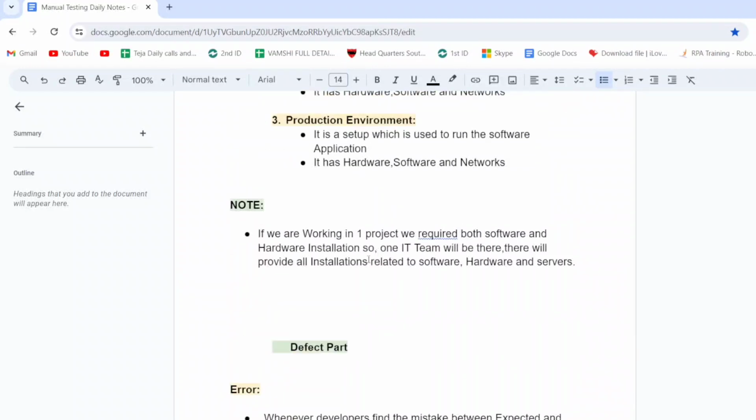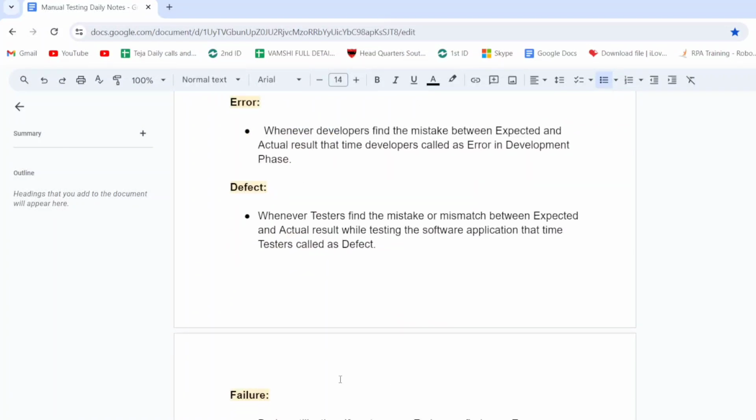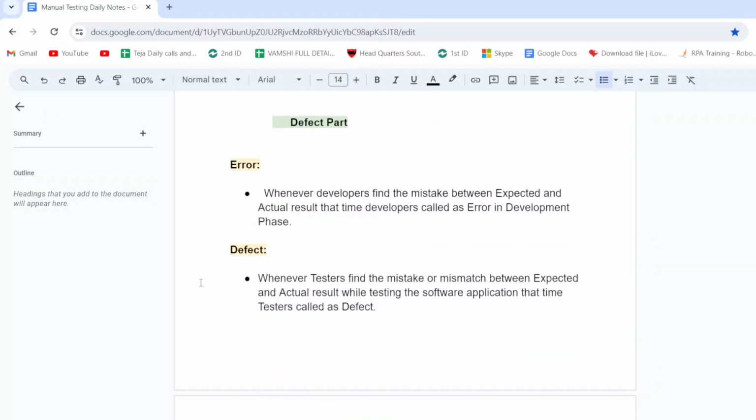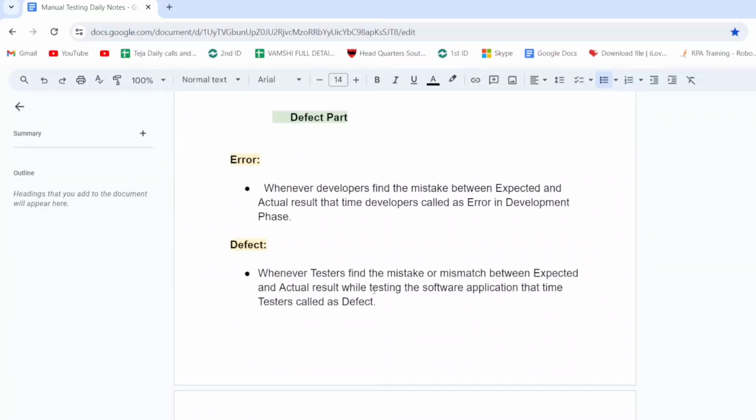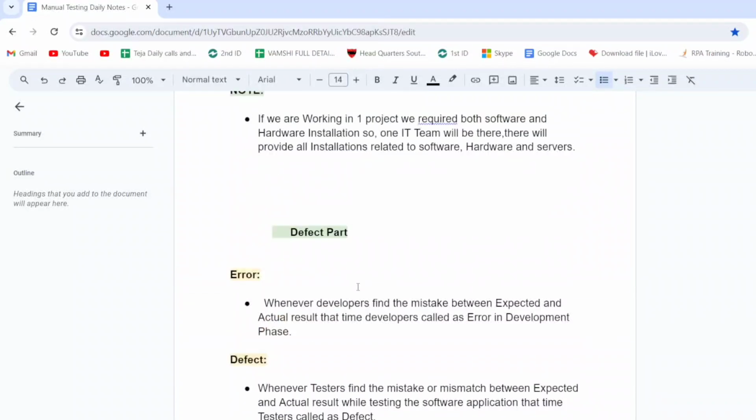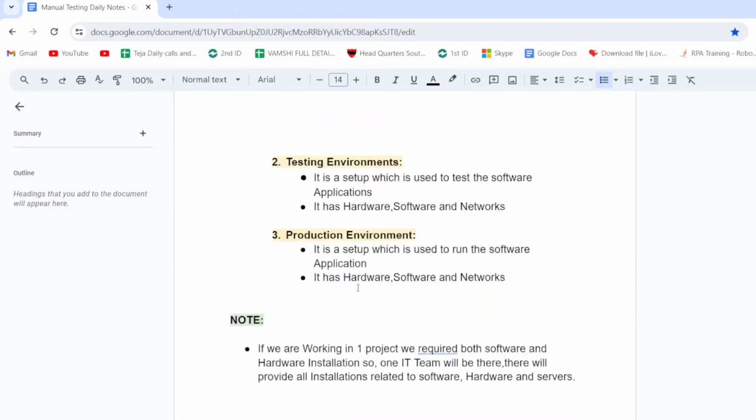So these are the error, defect and failure terminologies. Error we use in the development phase. Defect terminology we use in the testing phase. Failure terminology we use on the customer side, client side or end users' side, after the software application is released to the market. So this is about error, defect and failure.